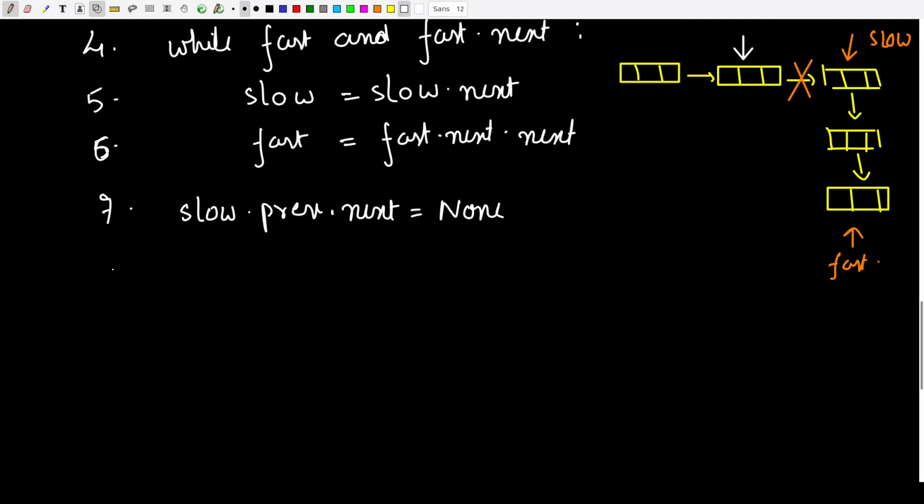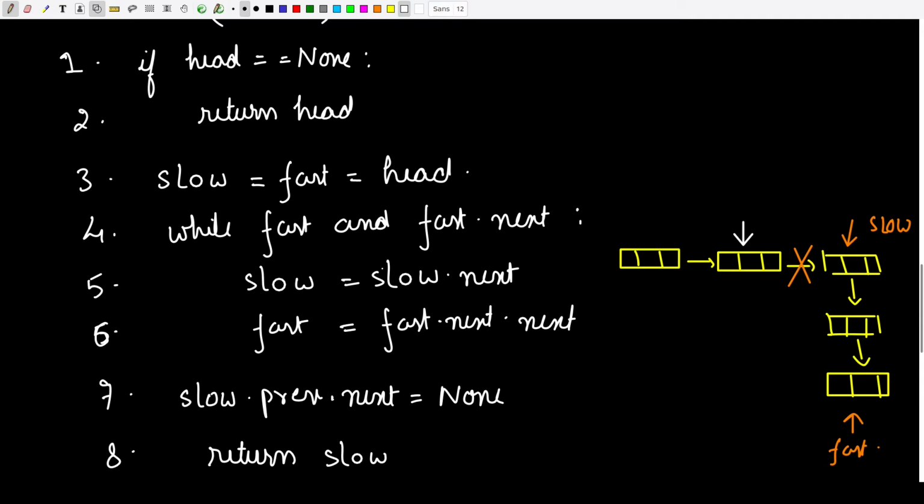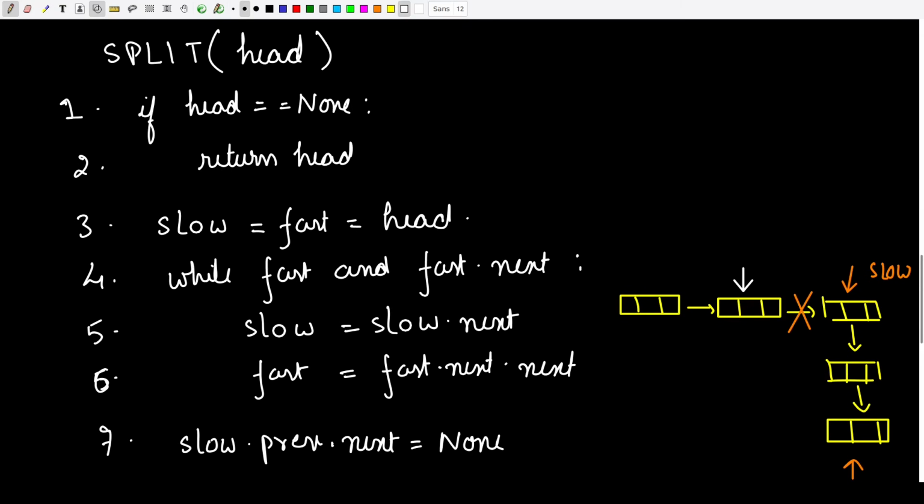And then towards the end, we are going to return slow. In this way, we will be able to find the midpoint of the linked list, and we will be able to break the linked list into two halves, and we will be able to return the second half, or the starting pointer of the second half. So that's about the split function, folks.